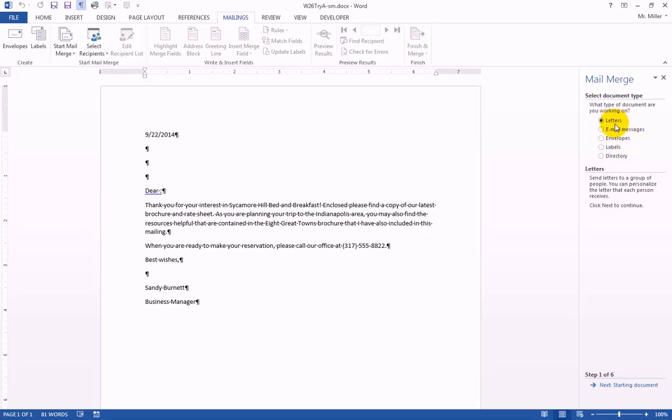So we're going to start with the most common one, which is the letter. And so here I have a letter, so I am indeed creating a letter. So I'm going to just choose the option that's already chosen for me, if you notice at the bottom, you'll see step 1 of 6.